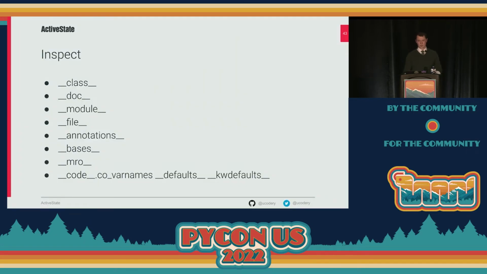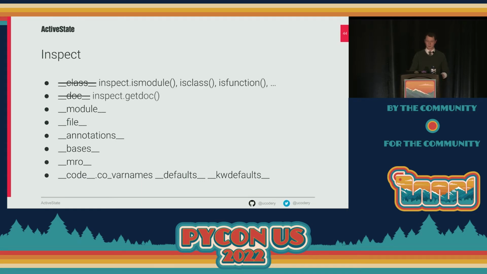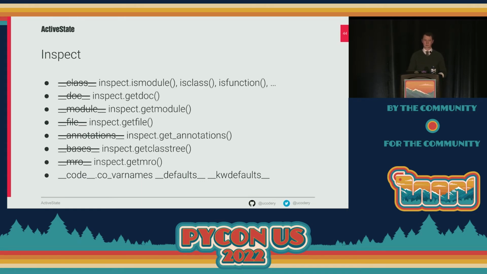The inspect module is a module designed to inspect running code. Rather than trying to access any of these magic attributes on objects you're holding, you can just pass the object to a corresponding inspect function. And they're much safer. They work on more types. You don't have to do any kind of special casing, and they cover many more cases.